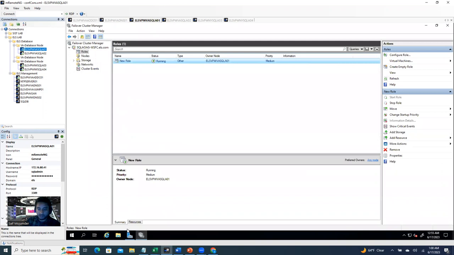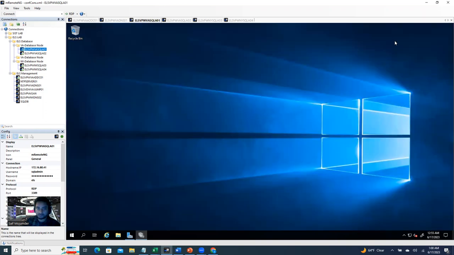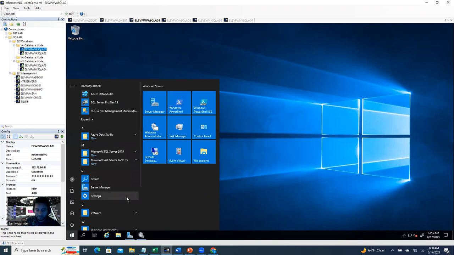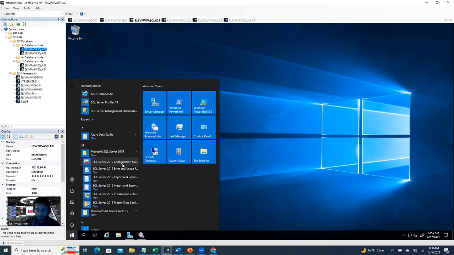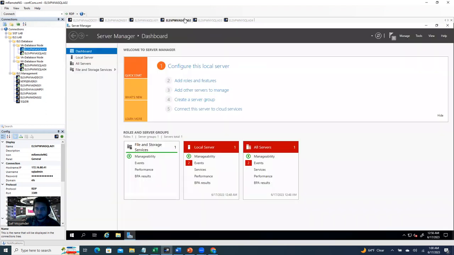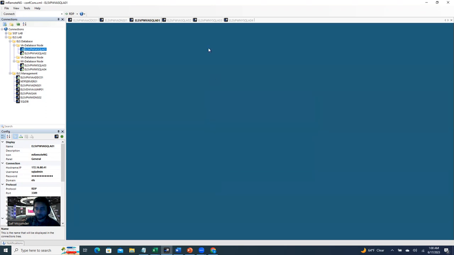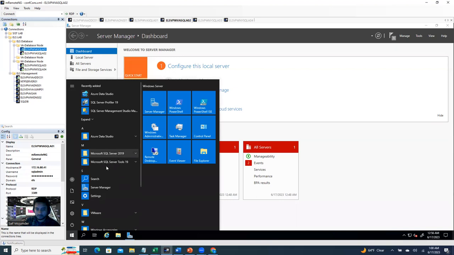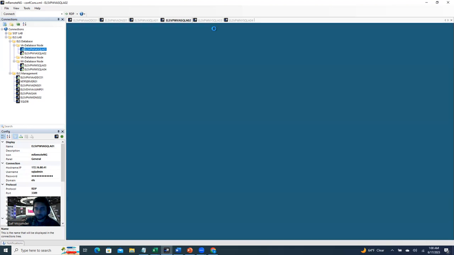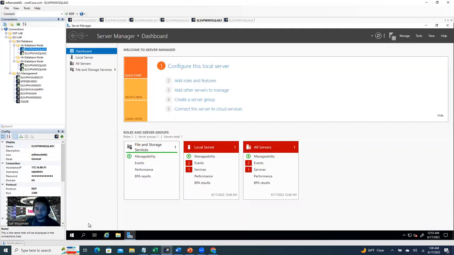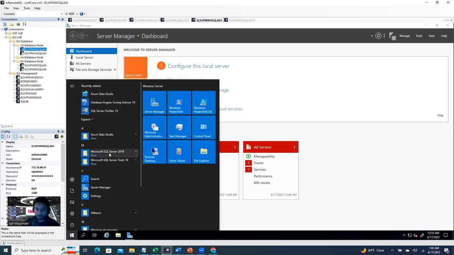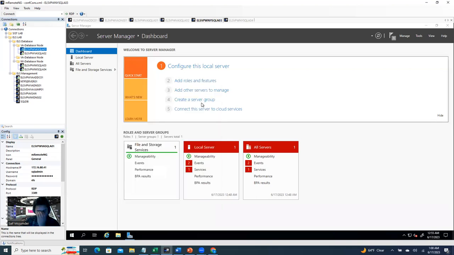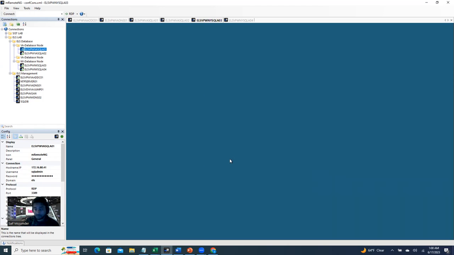So now what you need, minimize this failover cluster, you don't need it anymore. So now let's go and open SQL Server Configuration Manager on all four nodes. Okay, yes. Configuration Manager, yes. Yes.